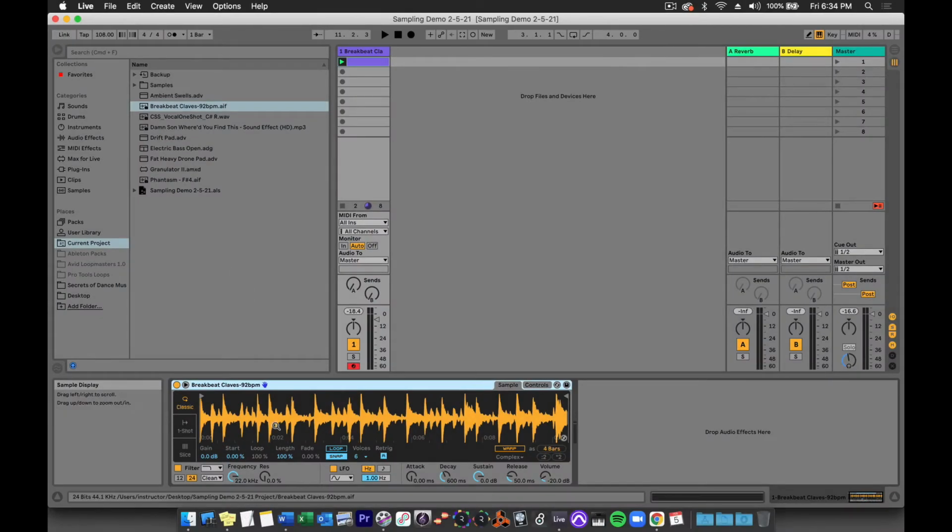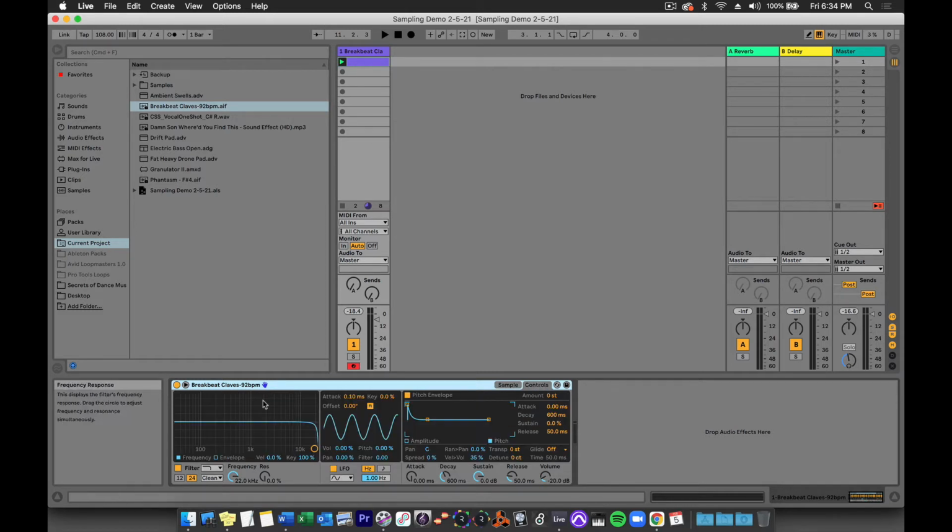Okay, so in this video, I'm going to show you some of the other controls Simpler gives you over the sound of your sample. So if I go to the Controls tab, then I can see three areas. The first area is a classic filter, and it does exactly what you might expect it to do if you are familiar with filters. If I play this, it's applied a low-pass filter to the sample.